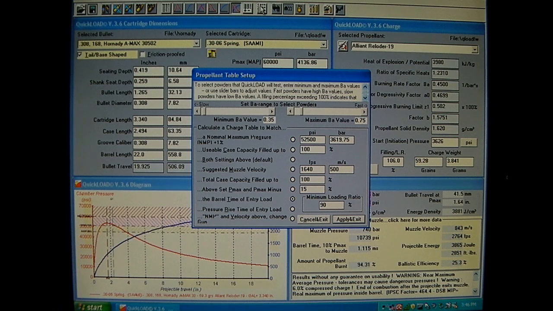A good idea is to bracket the burn rate of the propellant we're currently using. And we're using Reloader 19. It has a burn rate factor of 0.4500. So if we bracket, let's make the minimum 0.30. And the maximum we will make 0.80.